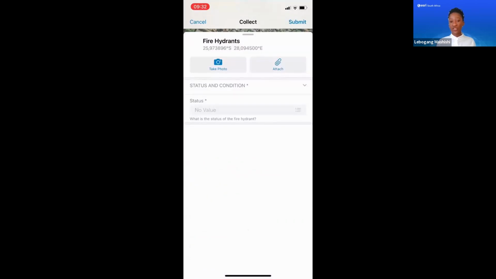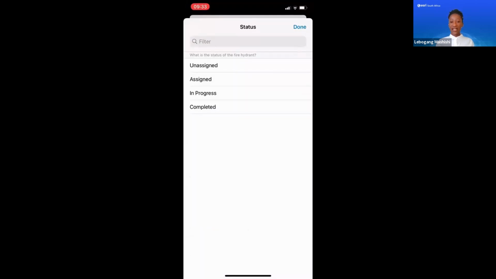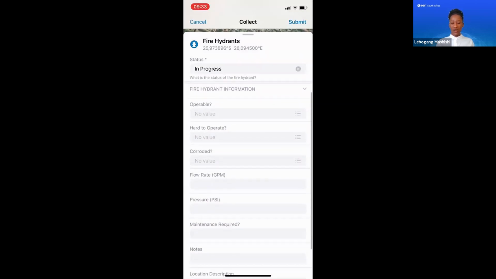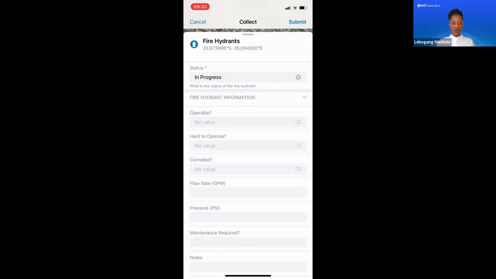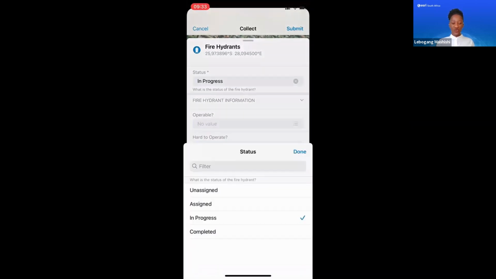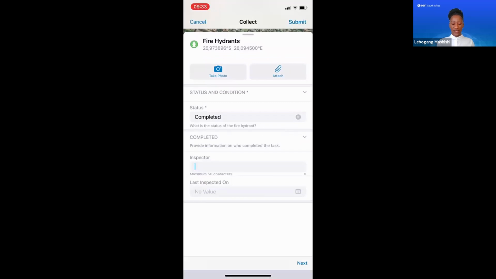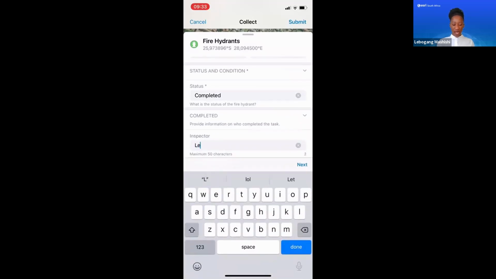But I can start now capturing other things. Sean showed us something very nice, smart forms, where he sets conditional visibility. So basically what Sean said is that if I click on status, right, immediately if I click on, let's say, for example, in progress, look at the piece of information that I'm getting. They're asking me, is it operable? Is it hard to operate? Is it corroded? And so on. But if I choose the completed option, the options that come up are who is the inspector and the date. So I'm just going to go with the completed one, and I'm going to choose the date.